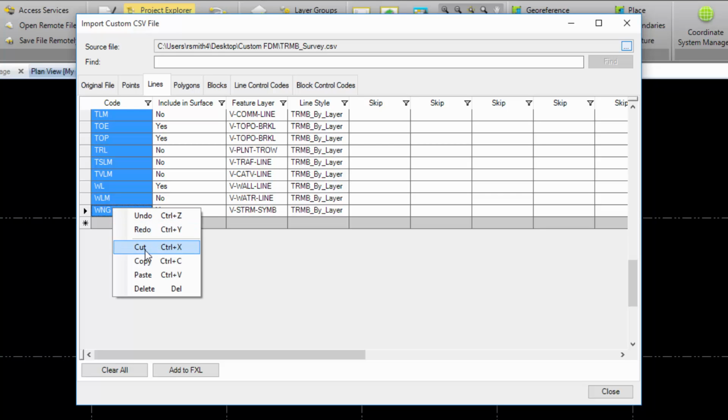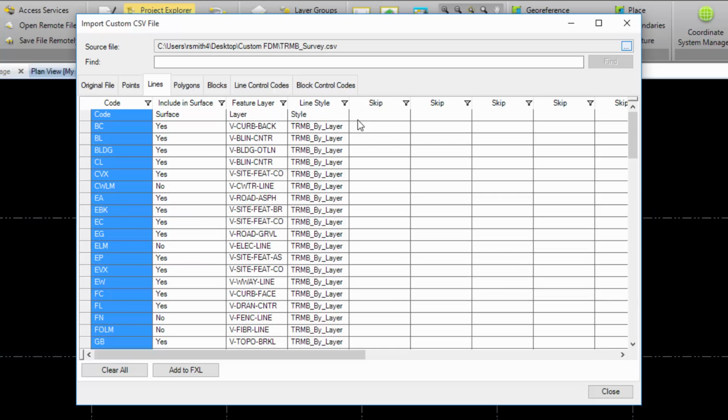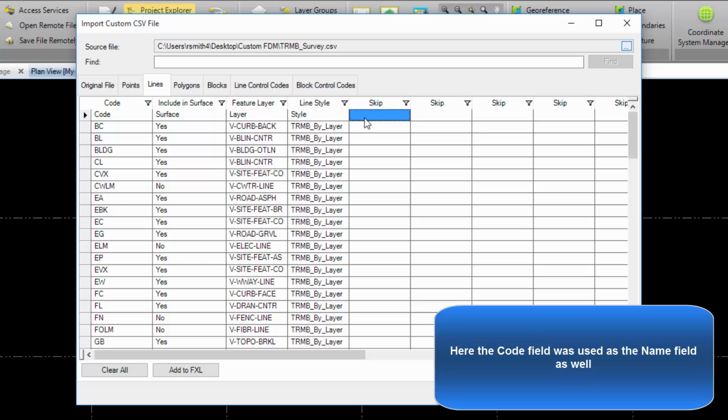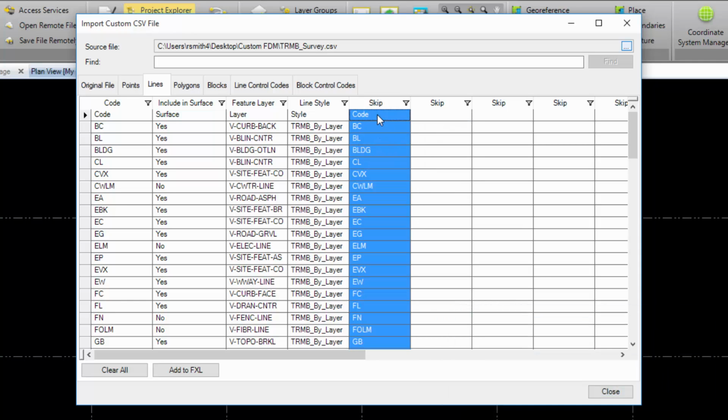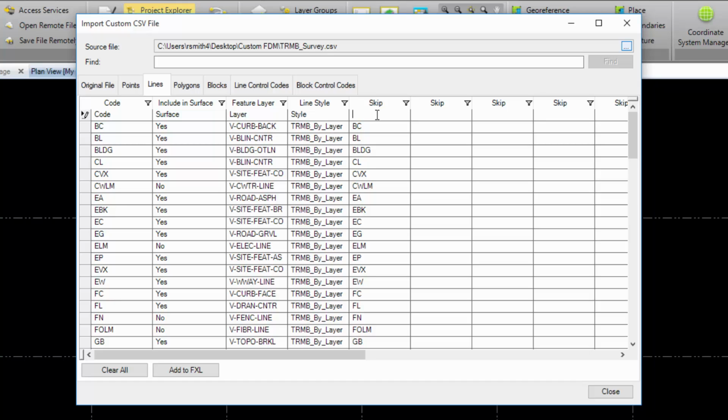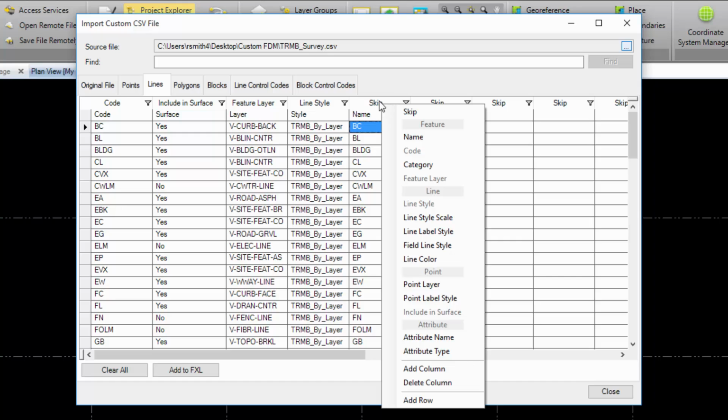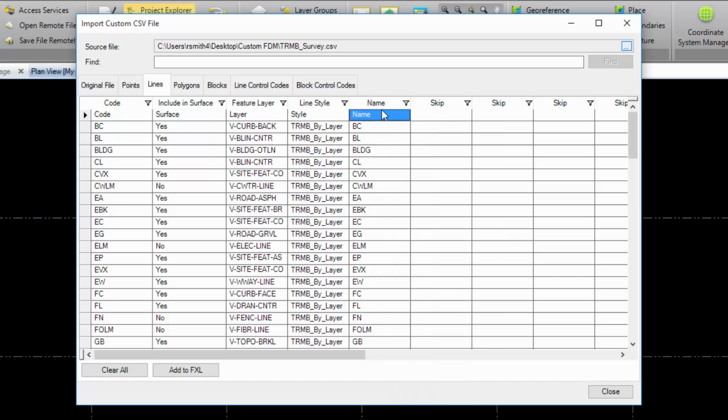I can right click, say copy, and I'll put in a name column here. I'll right click and say paste. I'll paste the entire column. I'll change this to name. And then right click here, select name.